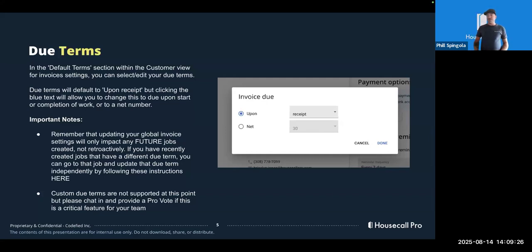There is the default term section in the customer view for when you are in invoice settings. When you set up your specific setting, you should see a little checkbox that says, do you want to make this a default or not? If it's not there, you can always go to your settings, which I'm going to show you, and you can make that global setting there as well.